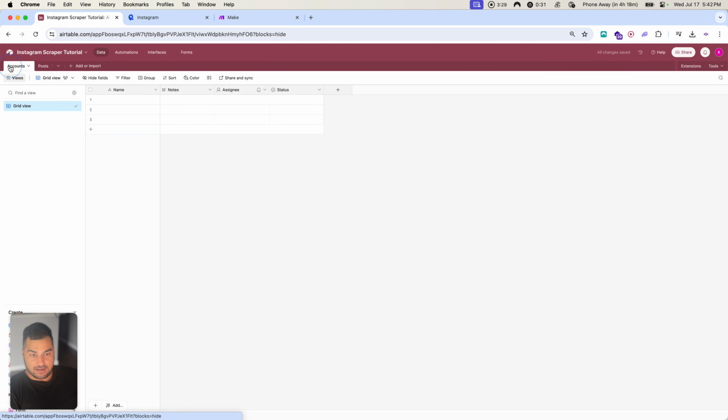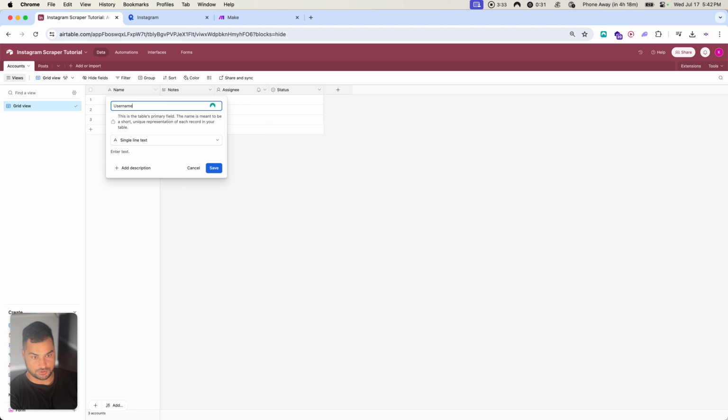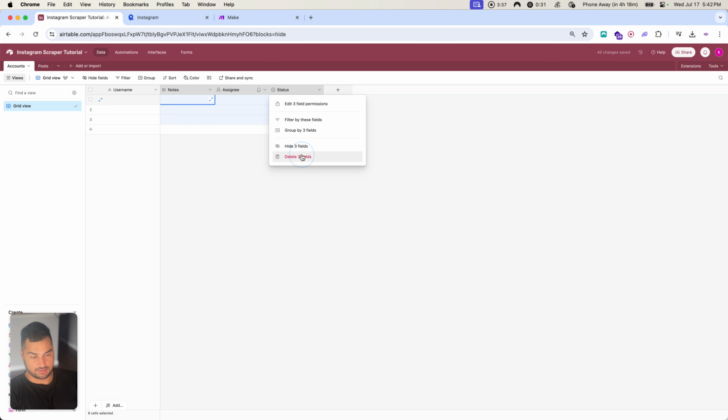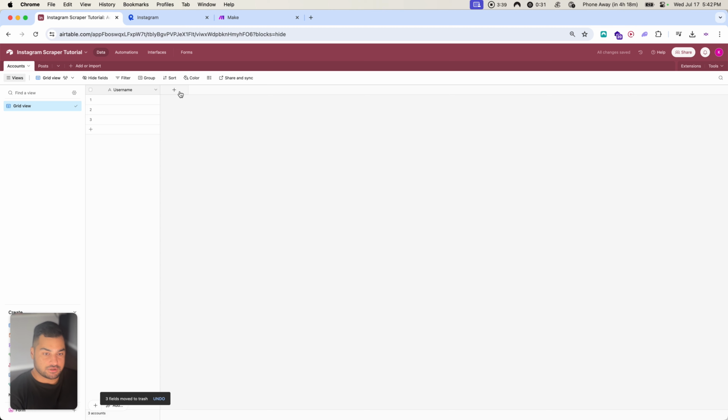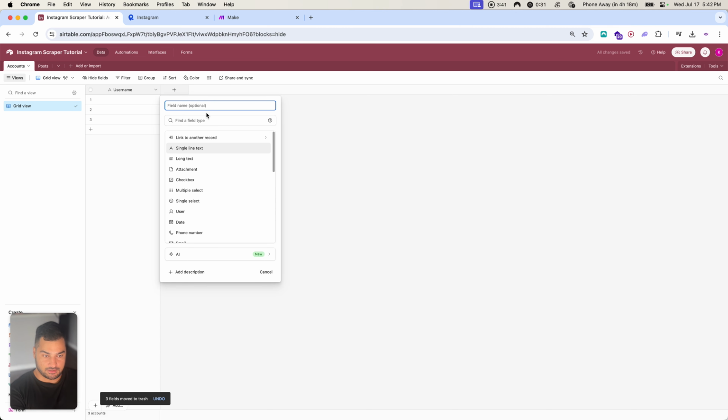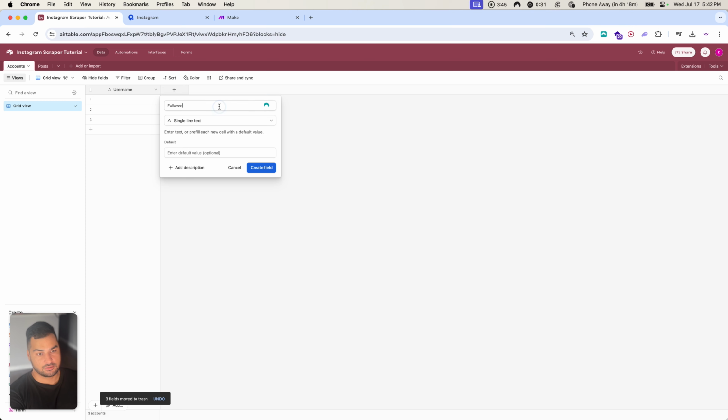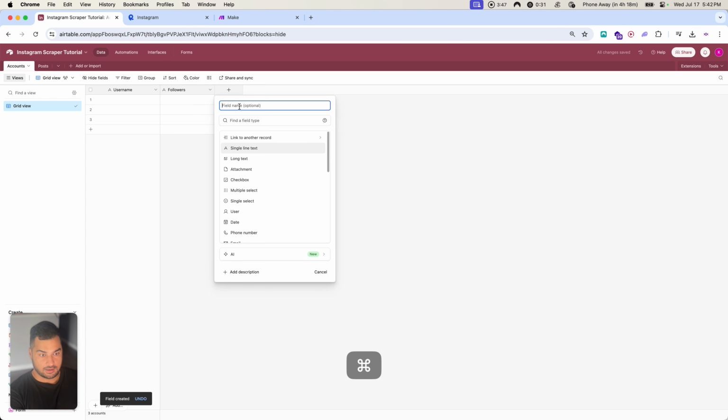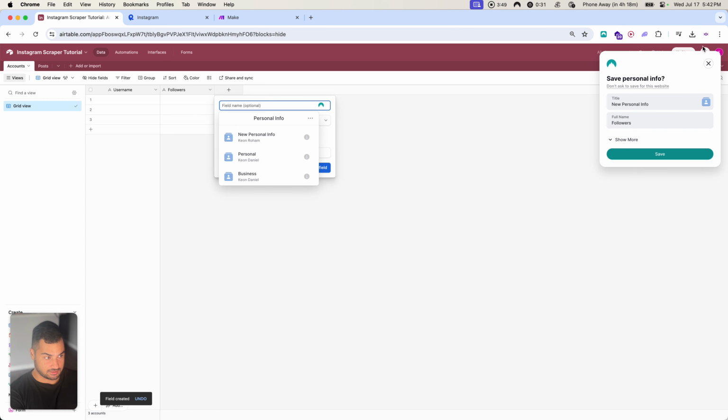Okay, so in this accounts table, you're going to have your usernames in the first column, username. And then you're going to have all the other information that you want to get back. Usually we look at the username and then the follower count, right? You can use a single line text, followers, and then you can use another single line text.